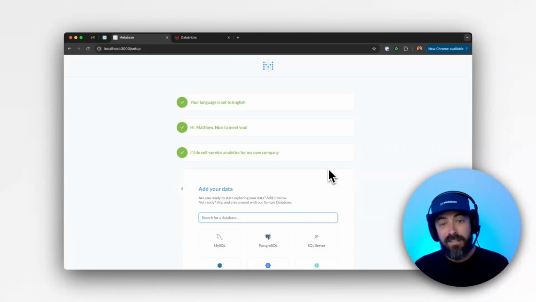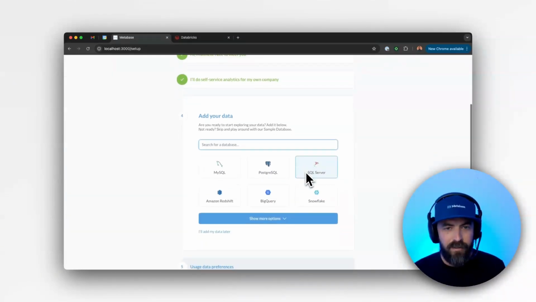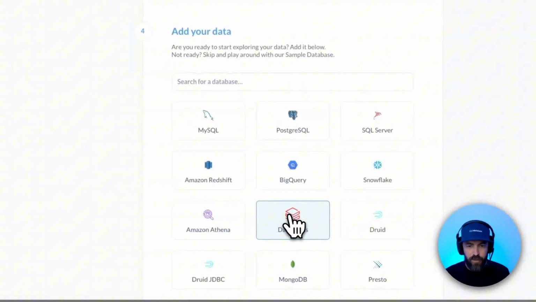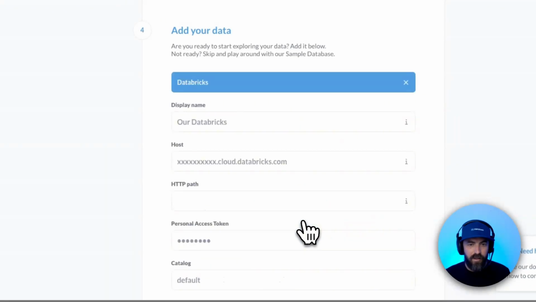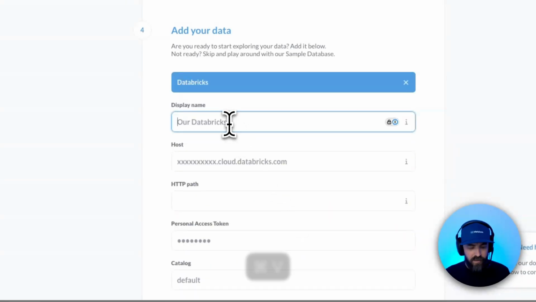Here, I have a fresh instance of Metabase running. If you scroll down to this Add Your Data, we can go Show More Options, and you can see we have this Databricks connector. So I'll go ahead and click on that. For the display name, I'm going to call this Databricks Database.